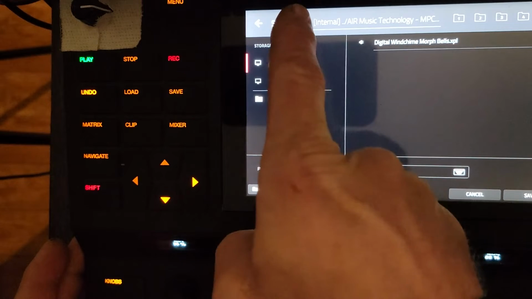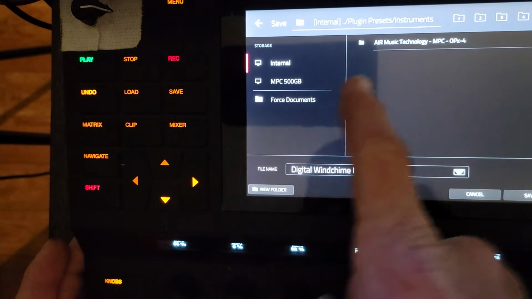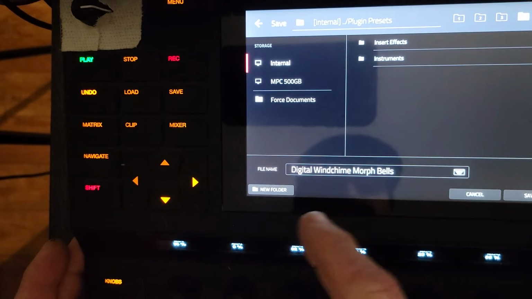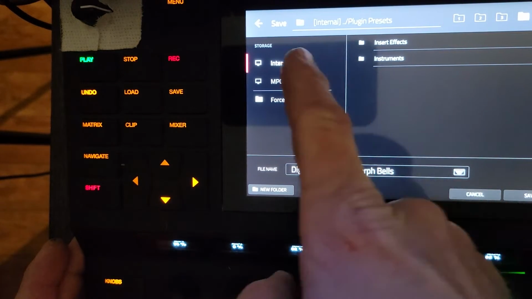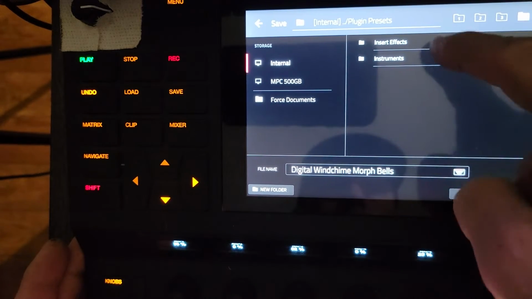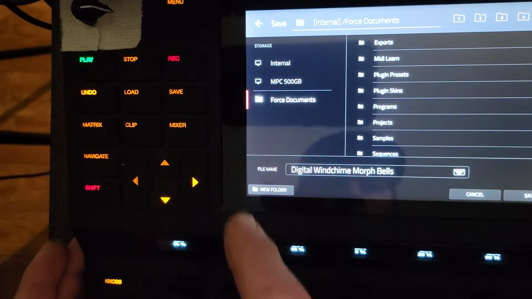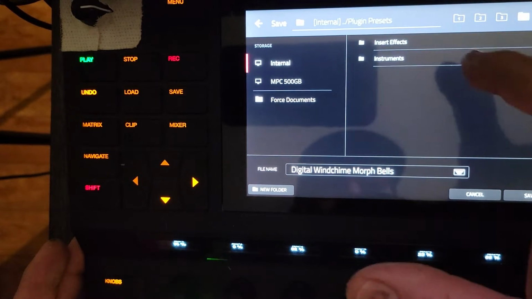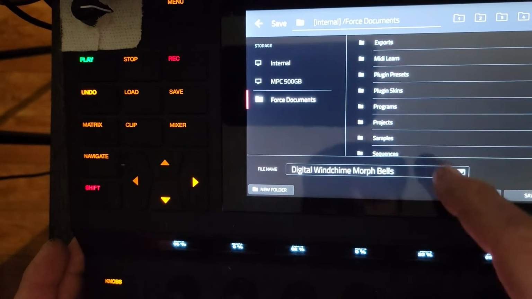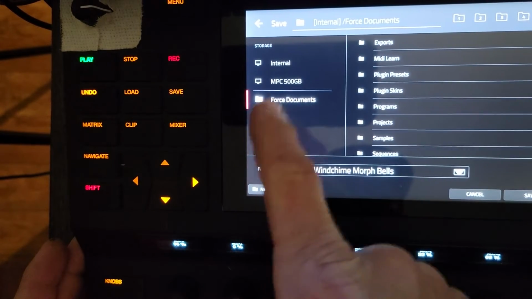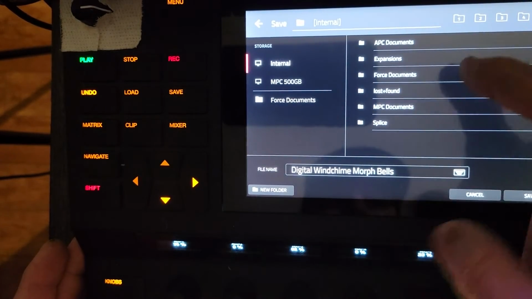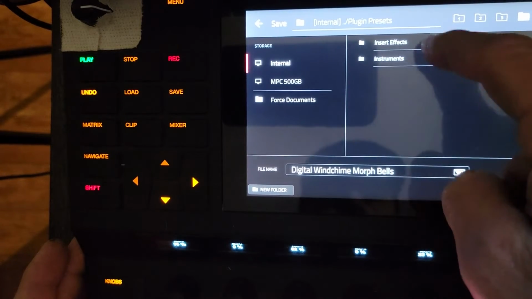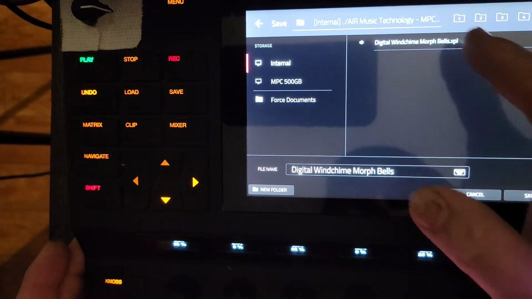Go back to save and hit the up folder. So there's a folder called Air Music Tech MPC OPx-4 in internal. So insert effects, that's gotta be in instruments, right? So instruments, documents, plugin presets, is that where it is? Okay, so the path for that is it's in your internal Force documents. So there's internal Force documents, plugin presets, instruments, Air music, and there's my save file.